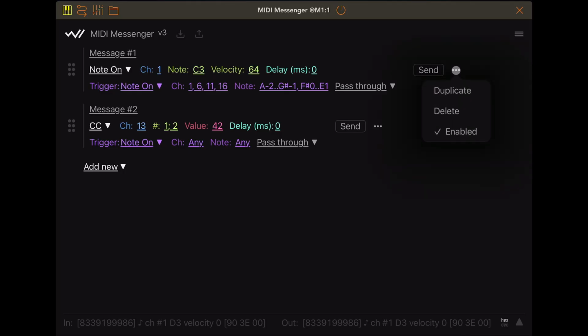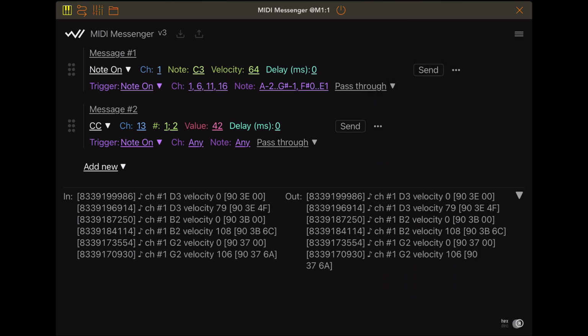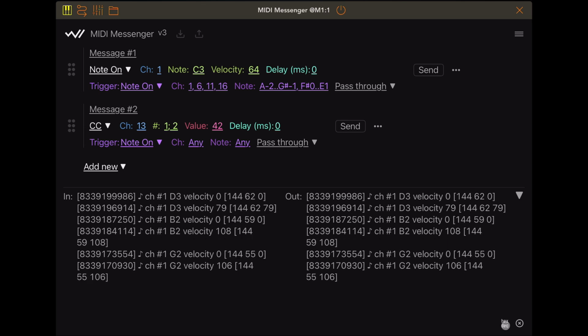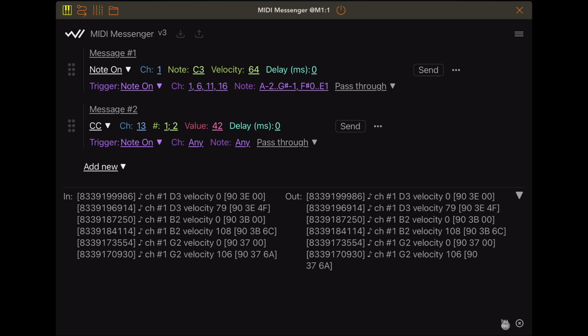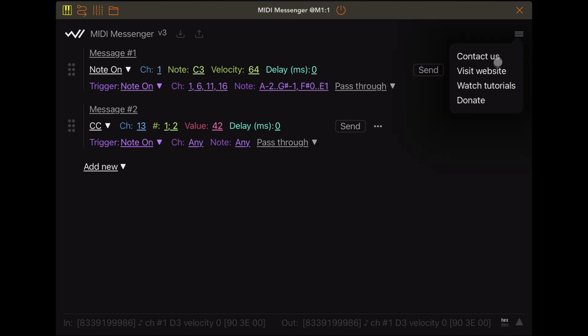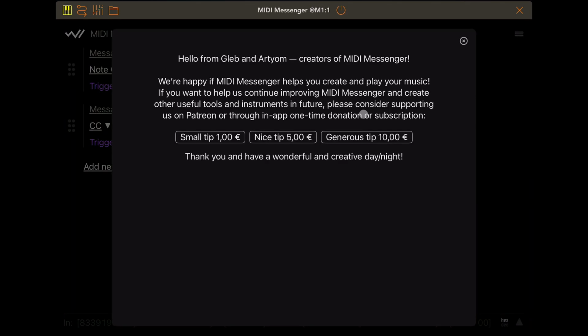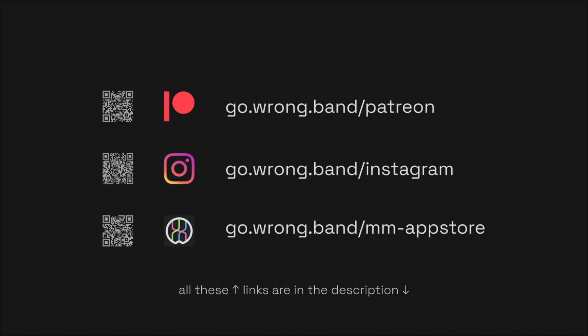The last few things are the possibility to bypass a message, so you don't need to delete it or change it to turn it off temporarily. Improved log view now is human readable and can be toggled between the decimal and hexadecimal byte representation. And finally, the in-app donation for those who wanted to support us but didn't want to sign up on Patreon for this. Now you can do this right from the MIDI Messenger window using the Apple Store payments.